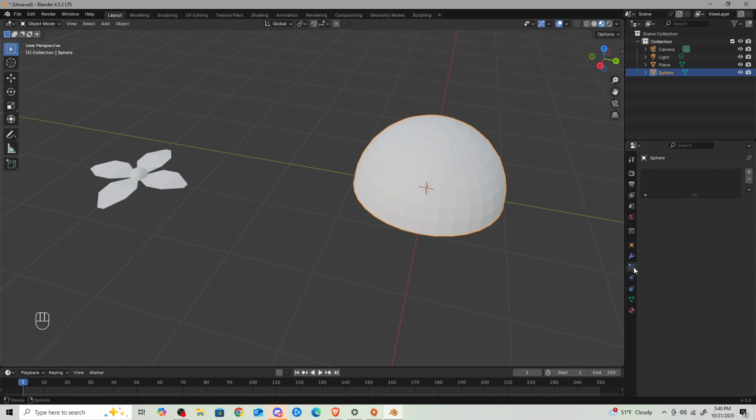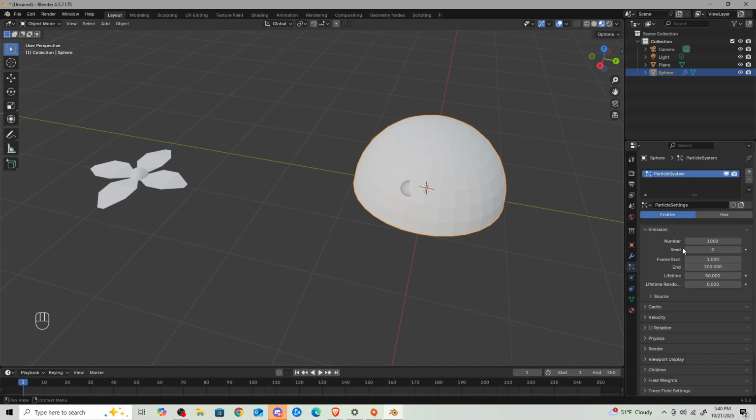Okay, so we go to this particle properties over here, hit plus to create a new one. And we want it on the emitter settings. Frame start and frame end, basically this is for animation. If you want particles to start appearing like bubbles or snow, that kind of thing. But since we're just making a model with no animation, we start at 0 and we end at 0.